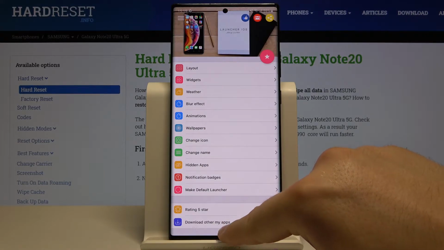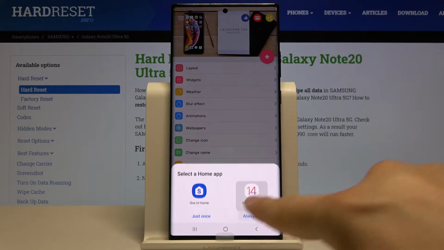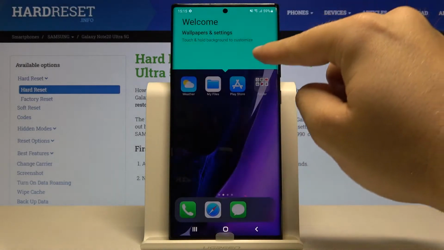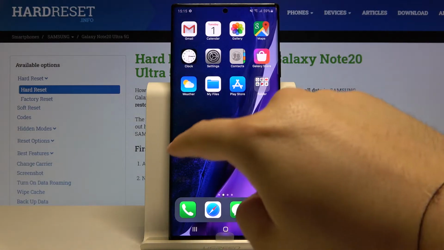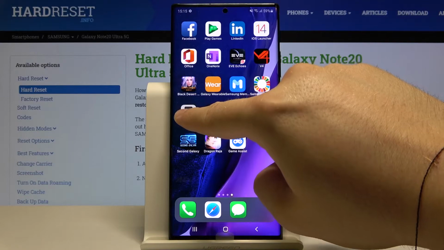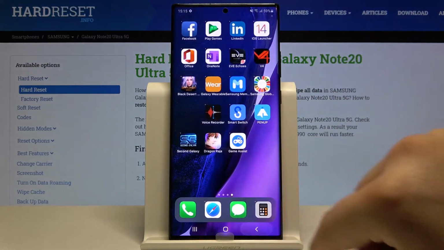So click on the home button, tap on iOS Launcher 13, click to select "Always". Okay, click here, tap on this notification, and as you can see, here we are with the iOS launcher on our Samsung Galaxy Note 20 Ultra smartphone.